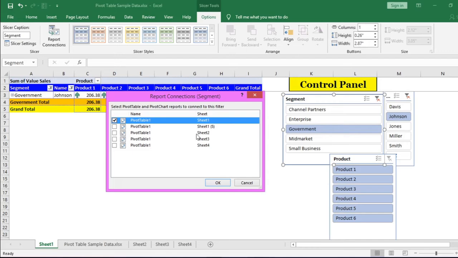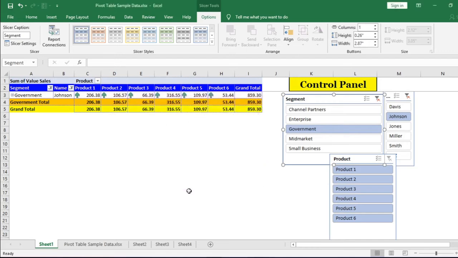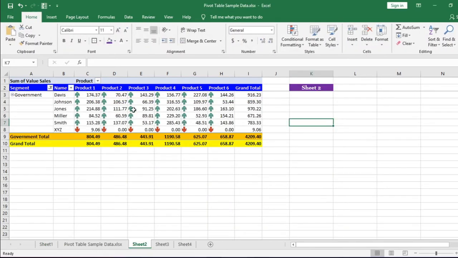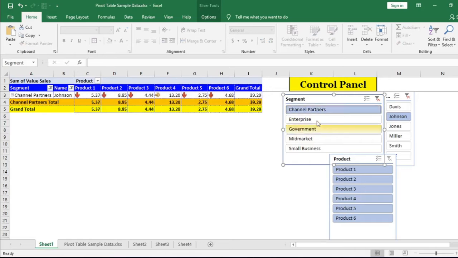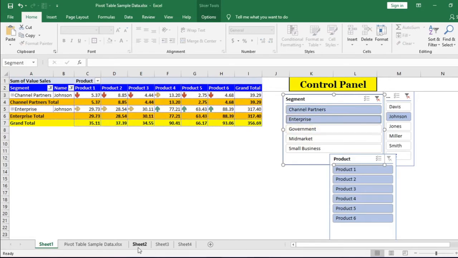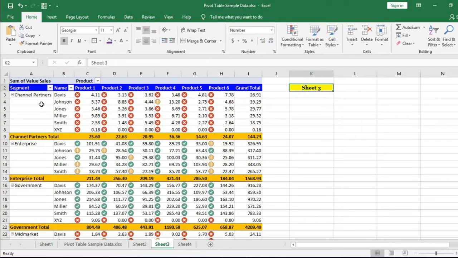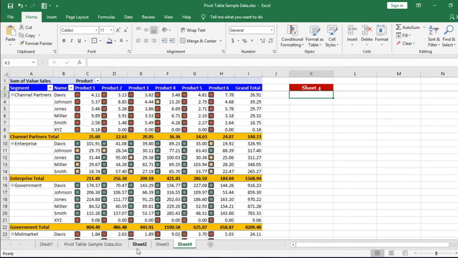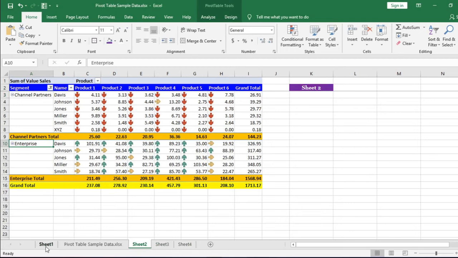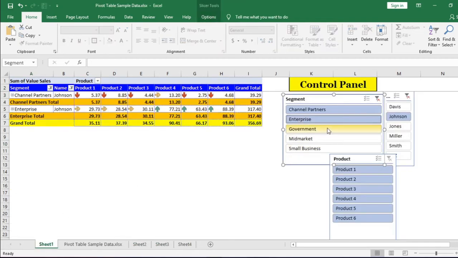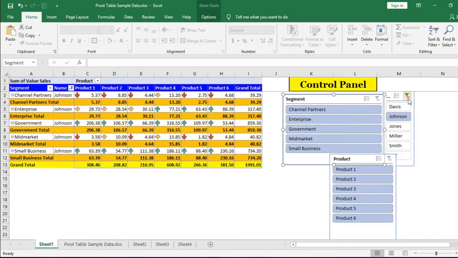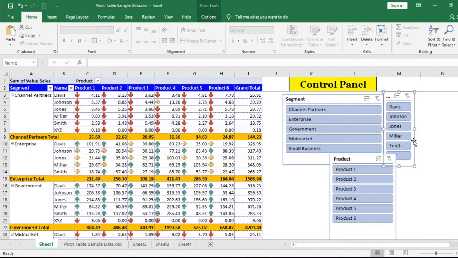Tick the checkbox of sheet 2. Click OK. Now your slicer is connected with sheet 2. Whatever selection you made in sheet 1 slicer, it will display the same selection in sheet 2. Remember, it is not mandatory that all the pivot tables should be of same structure to use slicer to control multiple tables. You can design pivot tables as per your need. Filters will be applied as per the slicer.